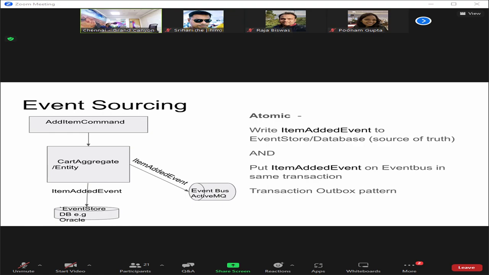Okay, so here again, in this picture we're talking about what happens with event sourcing. In this picture, we talk about an item being added, how it goes to the database, and also the item added event going to a message queue, where we keep track of this event. We also talked about this transaction outbox pattern, right? I think I'll quickly cover that.